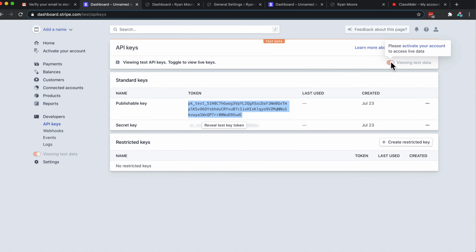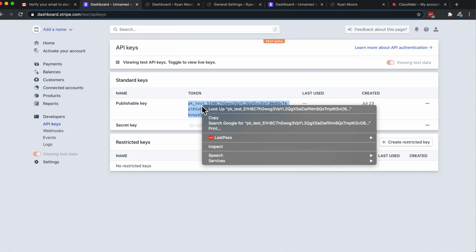Let's go ahead and uncheck this. Now, I can't uncheck it right now because I didn't activate my account because I didn't fill out everything. So let's just pretend I did fill it out like you did. And if you uncheck it, then you could get the real key. The real key will say PK, I believe live, and then all of this. So you want to copy all of this right here.